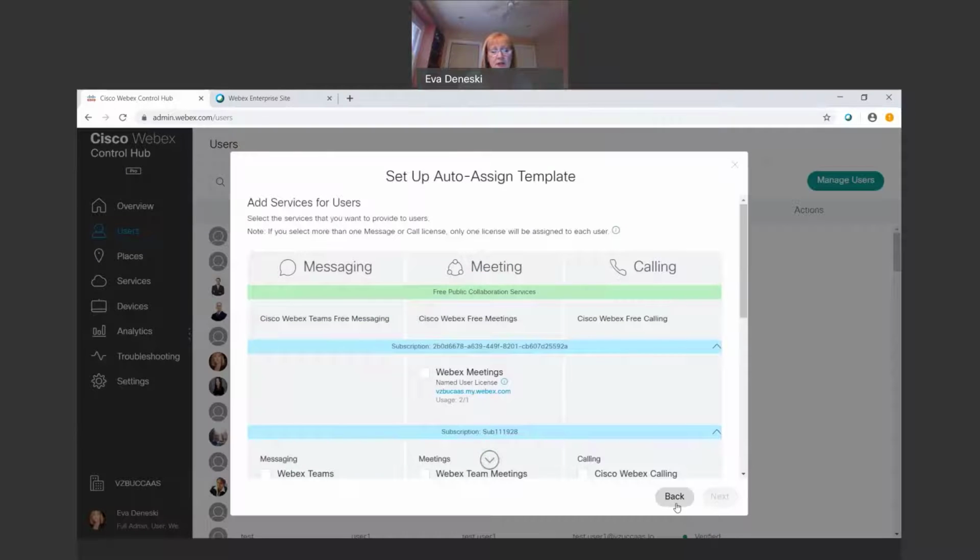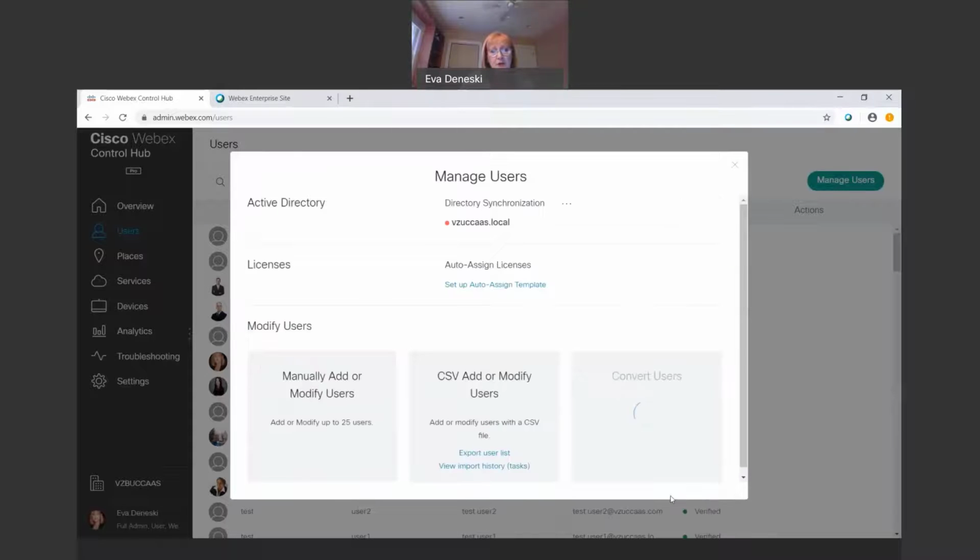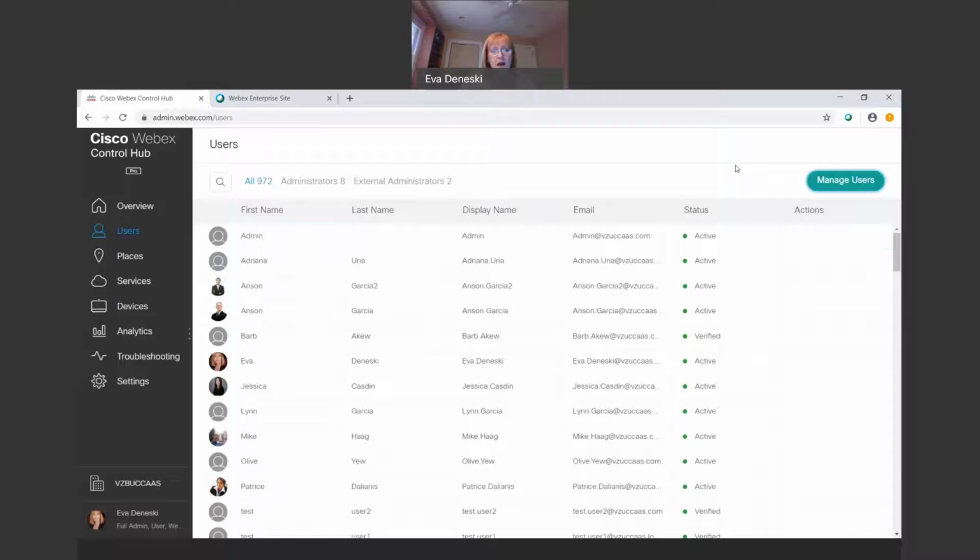So we'll go back. So you can see here that the beauty of this is that once customers or end users would come in via directory synchronization, if we set up this auto template, we could actually flip on certain features for them to automatically have access to without coming in and touching an account one by one. So we don't have that turned on this site, so I'm going to uncheck these boxes, but that's the beauty of auto assign template. So that's really a nice high-level overview of that Manage Users button.